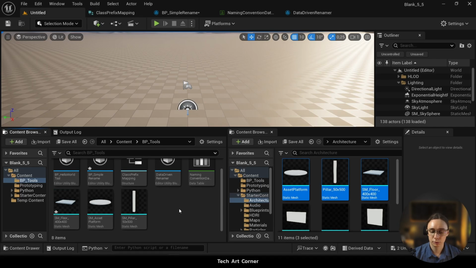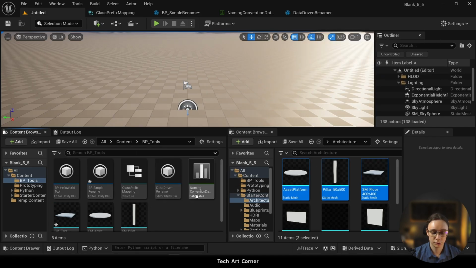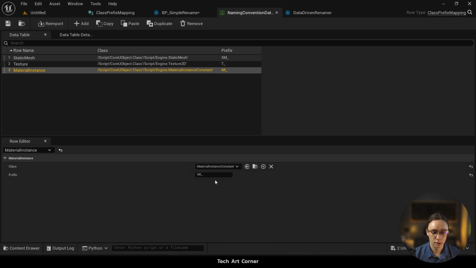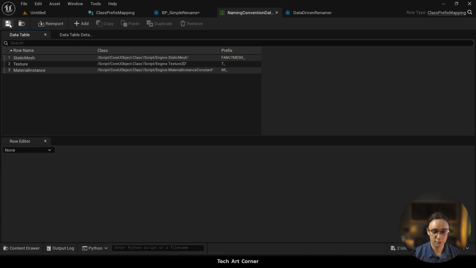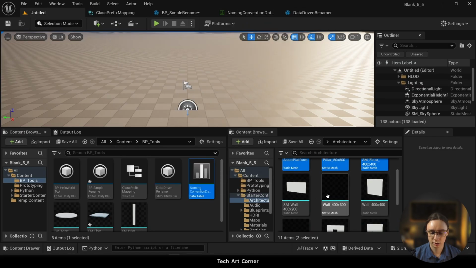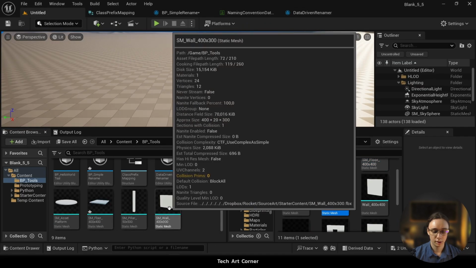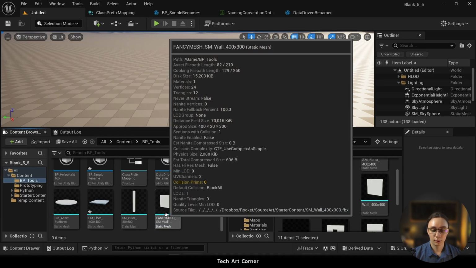If any time you would like to change the naming, you can go back to your data table. We can rename static mesh to maybe fancy mesh. Hit enter, save it. Maybe let's try it on something not renamed yet. And all right, let's run it on this again. Now it is fancy mesh, but remember this SM prefix now stayed.